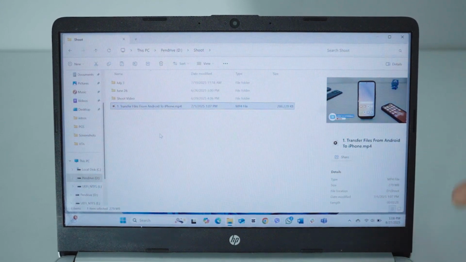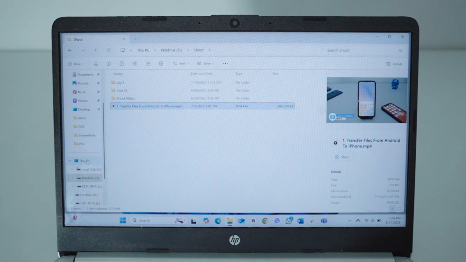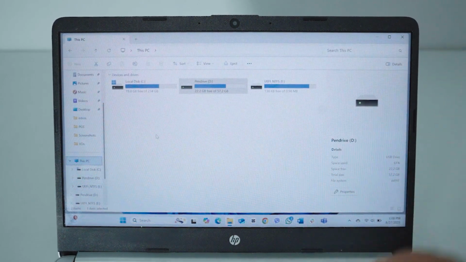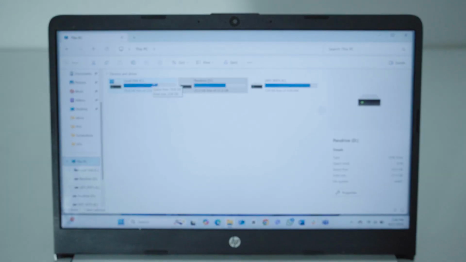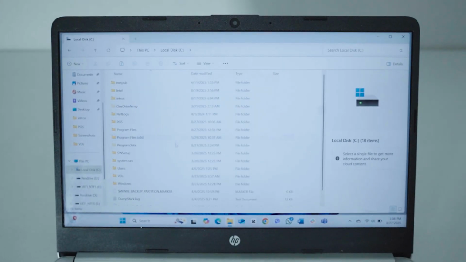So after copying this file, what we're going to do now is go back to This PC that you can see right here and click on This PC. And now you're going to select the drive that you want this file to be saved to. I'm going to select Local Disk C. So I'm going to double click on this drive. And after doing that, here you can see my drive has been opened.